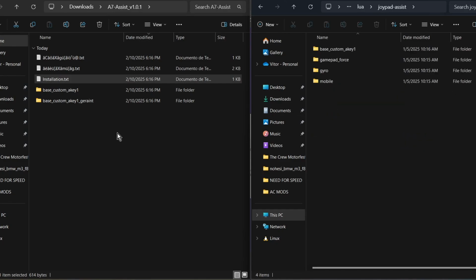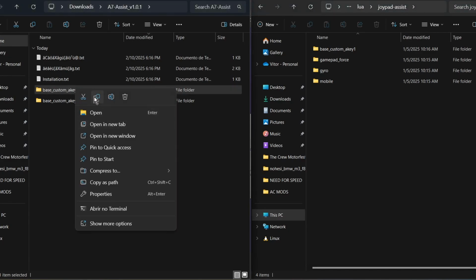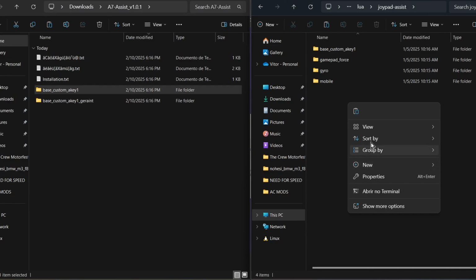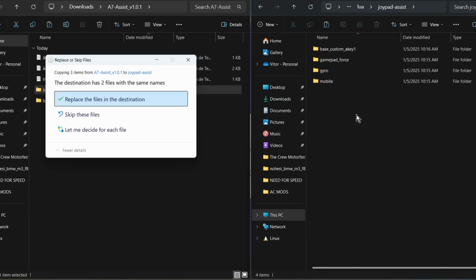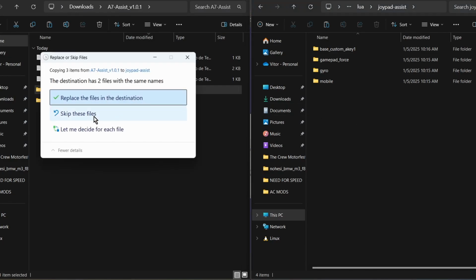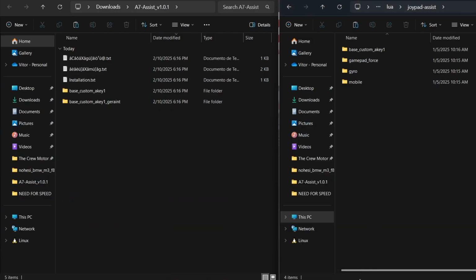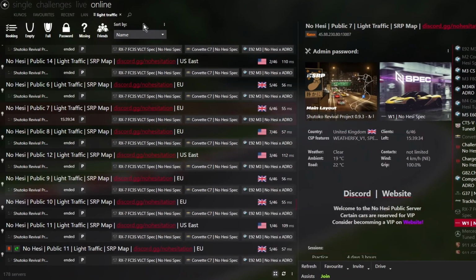You should have it. If you have Assetto Corsa with Custom Shaders Patch, this is a requirement for you. And you want to copy this first folder over here, the one that says base custom A key 1. So I'm going to copy it over. Because I already have it, I'm just going to skip it, but you just want to replace the files or just copy it over. Make sure it shows up on that side, and make sure you also have the Custom Shaders Patch. Okay, this is very important.